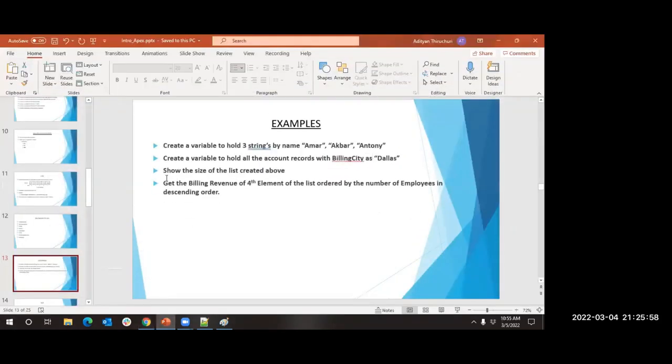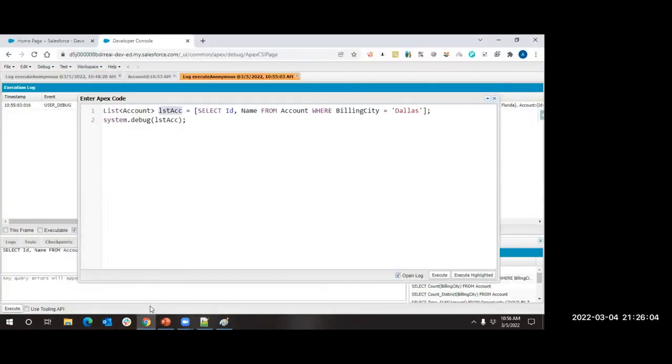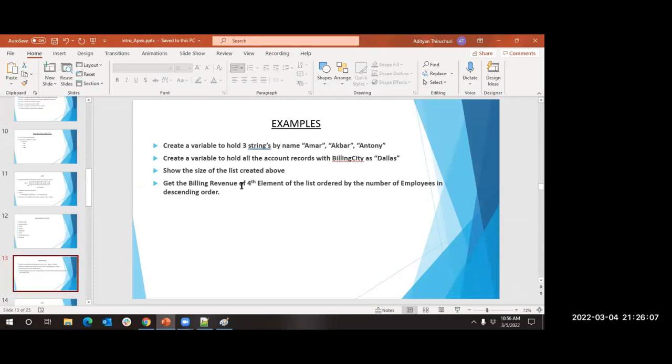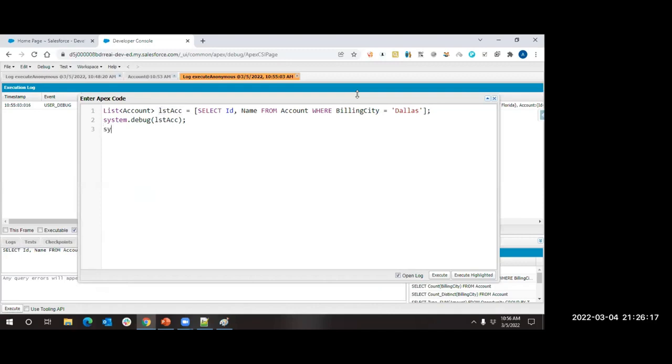Let me look into the third example. Show the size of the list created above. Okay, we have a list created and this list is holding some values. Now we want to show the size, meaning how many elements are present. So how can we do that? Again, let's go to methods in the list. We have something called size. What will this size give? This size will give us the number of elements, the count of elements that are present in this specific list.